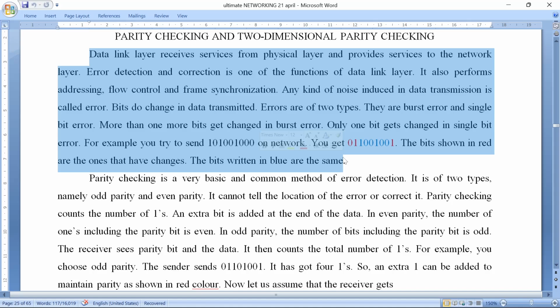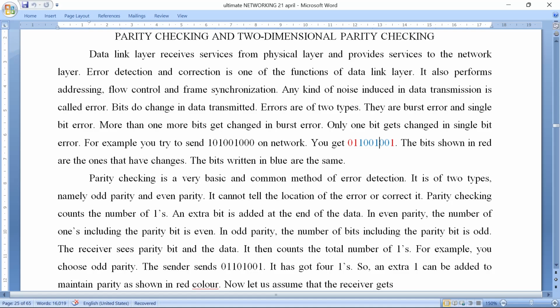Error detection and correction is one of the functions of the data link layer, which we have already discussed. It also performs addressing, flow control, and frame synchronization. So there can be two types of errors on a network. They can be single bit error and burst error. Single bit error means that only one bit has got changed, and burst error means that multiple bits have got changed.